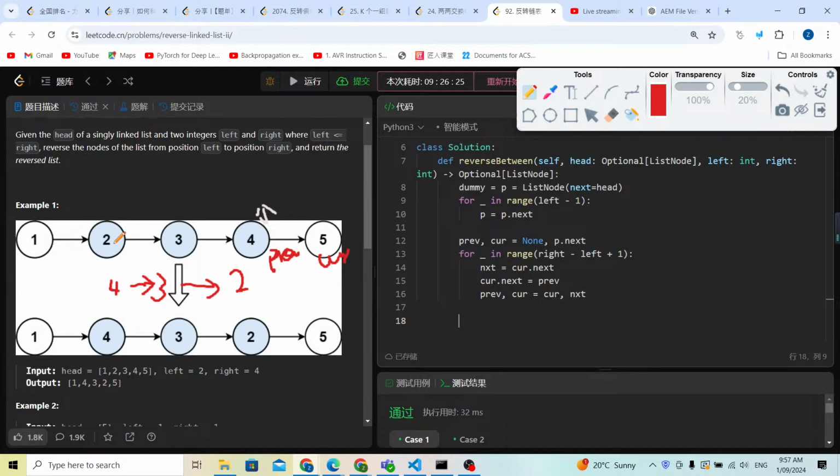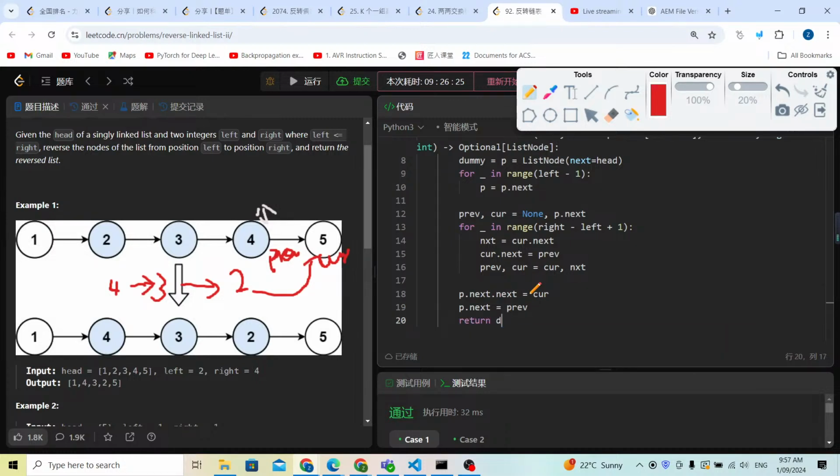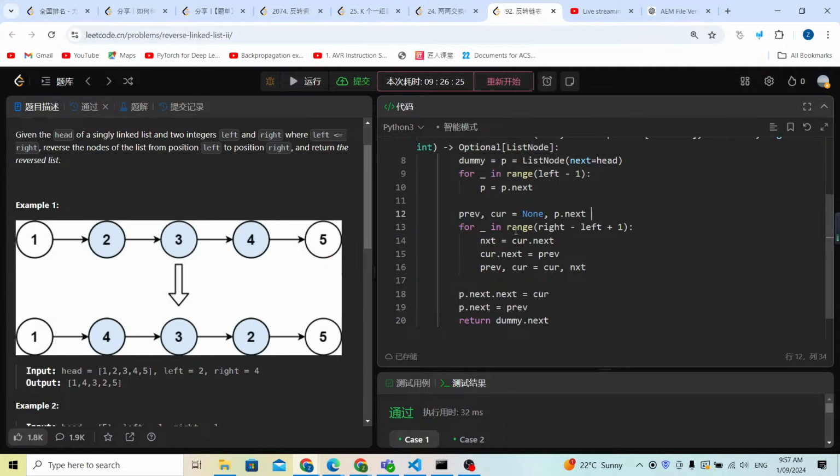p.next is node 2, so 2 is going to connect to node 5, so p.next is going to equal the current. And 2 has already connected to 5, so 1 just needs to connect to 4, so p.next is going to equal prev. So finally, we just need to return dummy.next. So this is going to be the entire solution.